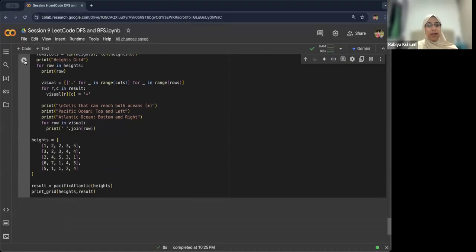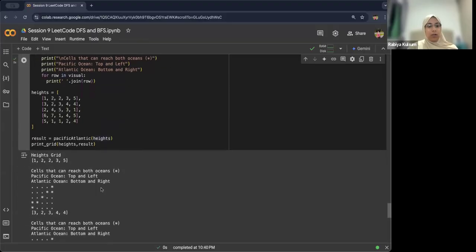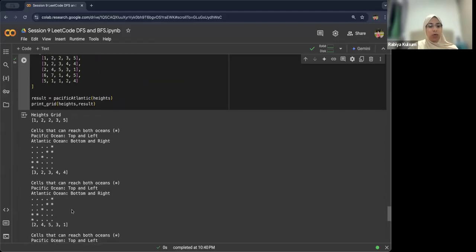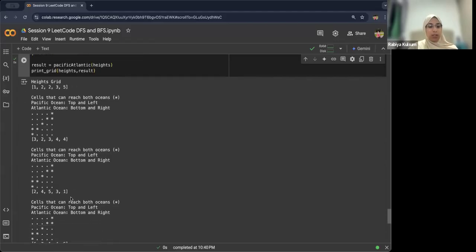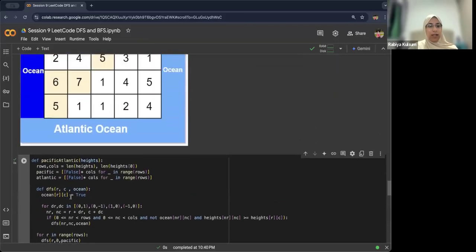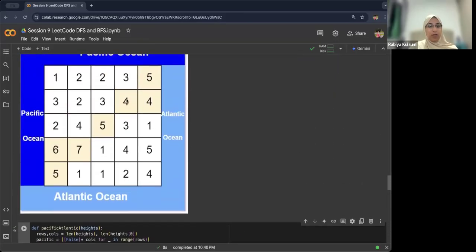All right, let's run it. So here you can see that 1 2 3 4 5 6 7 pointers are having the flow, right, of your ocean into both the oceans. So let me check that. Here you can see 1 2 3 4 5 6 7, the same pointers, right? The ones shaded in yellow can flow into both the oceans.